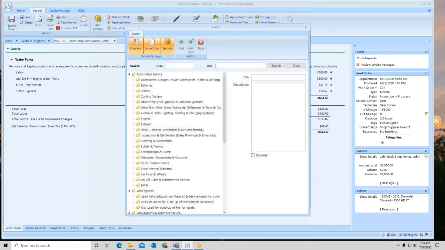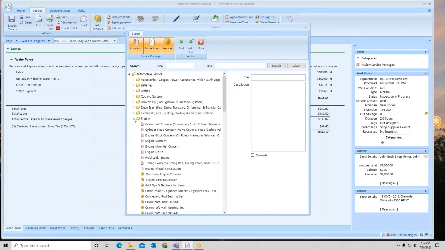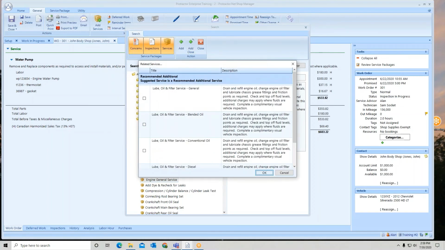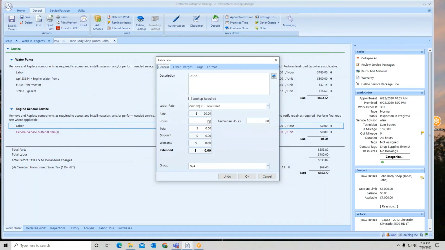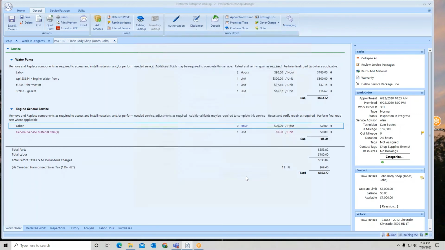All right, let's go throw a job on from the engine. So I'm going to go grab a job here. Let's just say it was a diagnosis here, or just a general service. We're going to add and close. So you see my rate that's applying, $90 an hour. Let's see what happens when I open the line. See, no matrix. So no matter what I put here, let's say I put 3 hours, it's only going to charge $90 an hour.